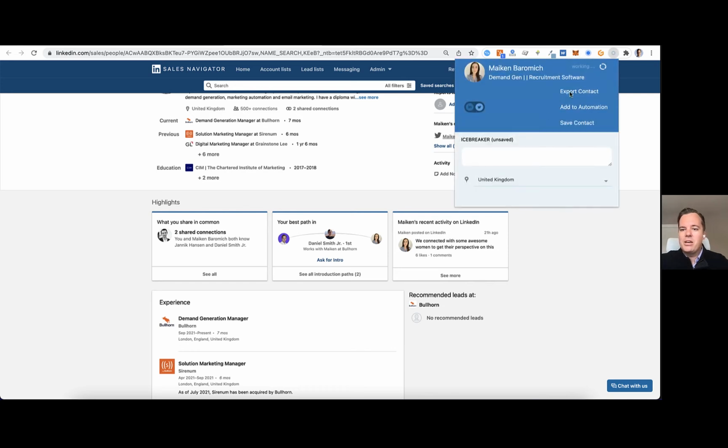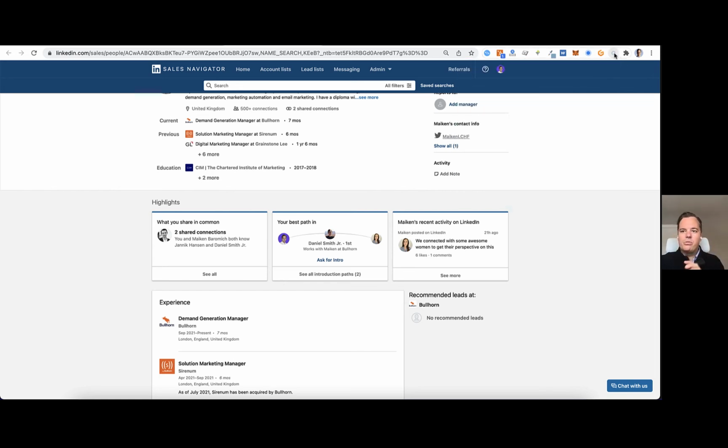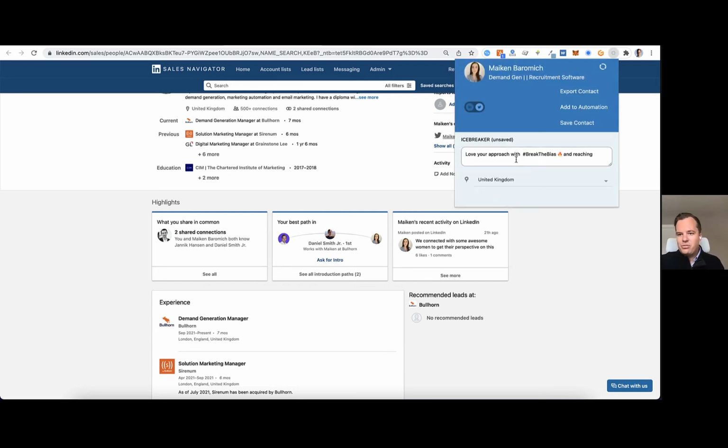So I just double click here. And then we'll go, hey, Maiken, and then the icebreaker, right? So I say, love your approach with break the bias, reaching out. See, what we also did smart was if I click here, we auto save it. So if I need to do a little bit more research, it's saved in the plugin. So I don't have to rewrite it. So we took that into precaution.